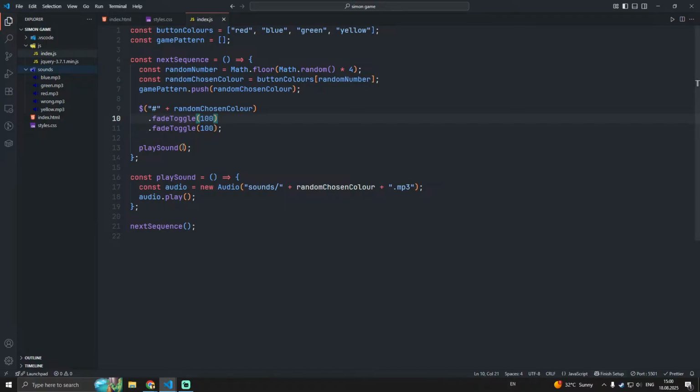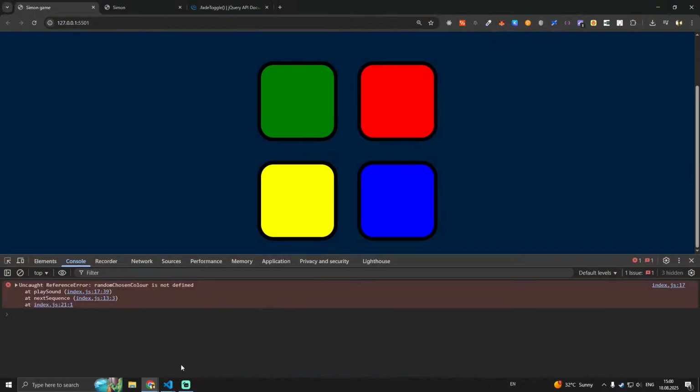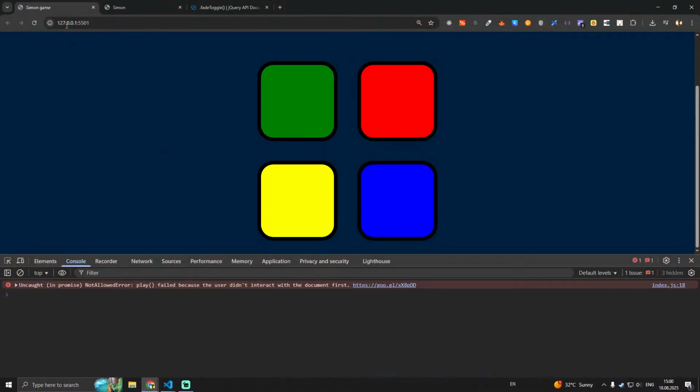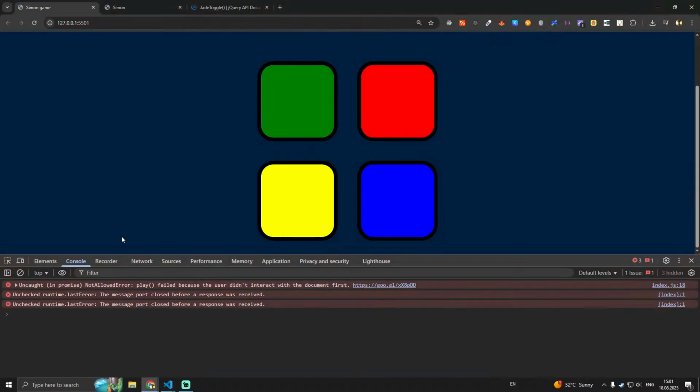Well, first of all, inside this parameter we can pass this random chosen color. Let's say we made it like this, but it still doesn't see what random chosen color is. So how can we pass this thing inside play sound? It also needs to have a random chosen color parameter. Let's see. Now we have it working because I don't see any error messages.